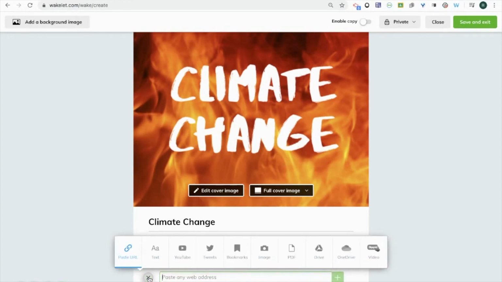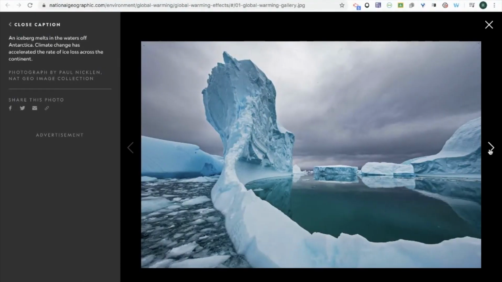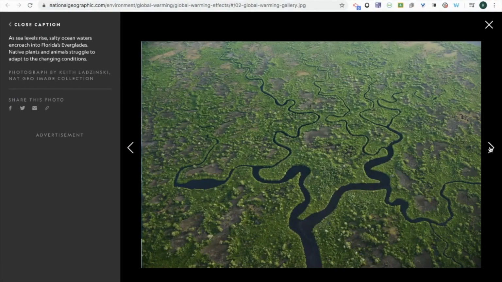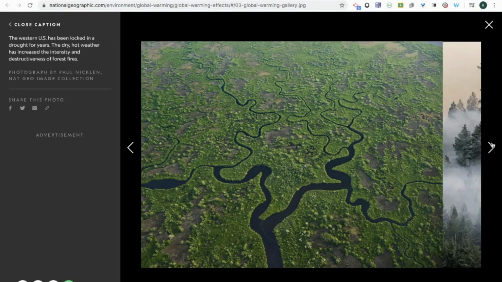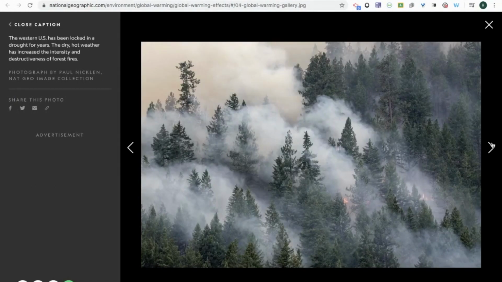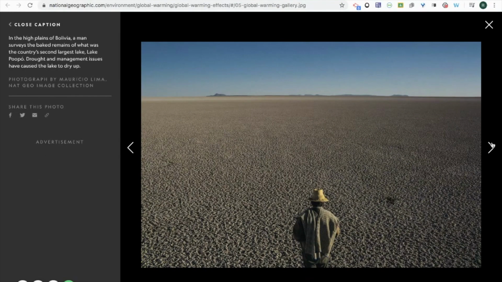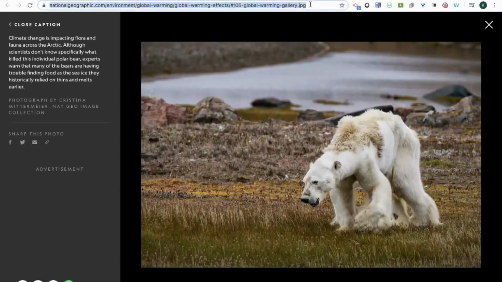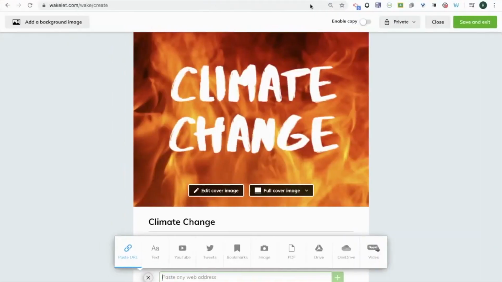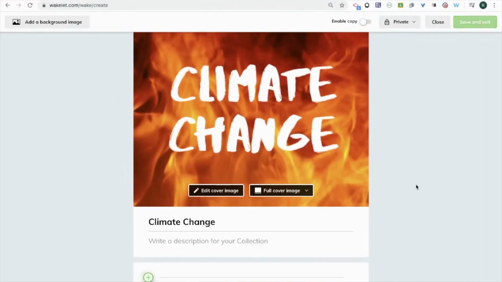Our first item will be from National Geographic. This is a photo gallery with images illustrating the impact of global warming on the environment and animals. I want students to examine and respond to these images. So I must copy the URL, go back to my Wakelet collection and paste it in here.